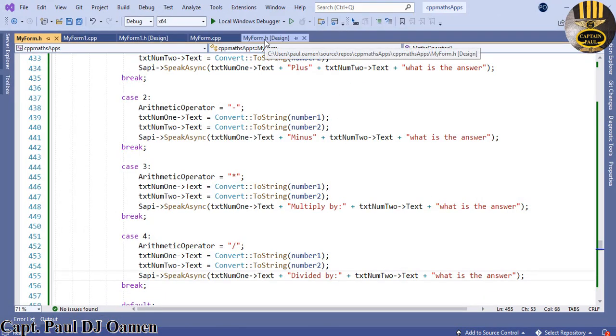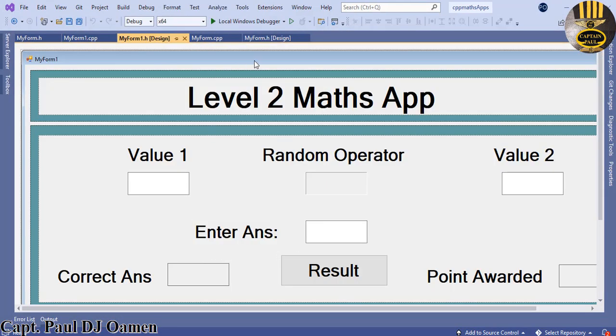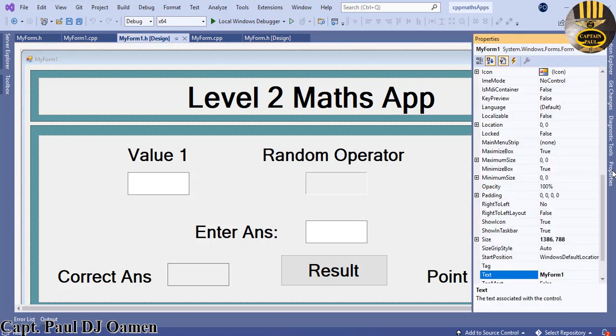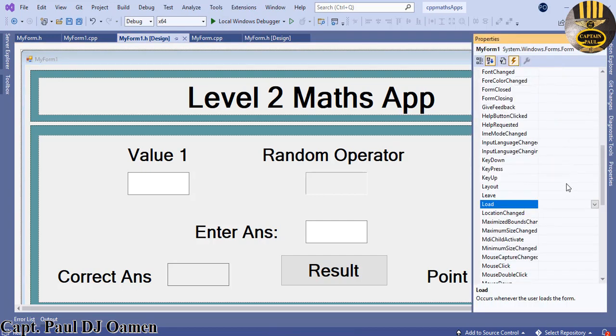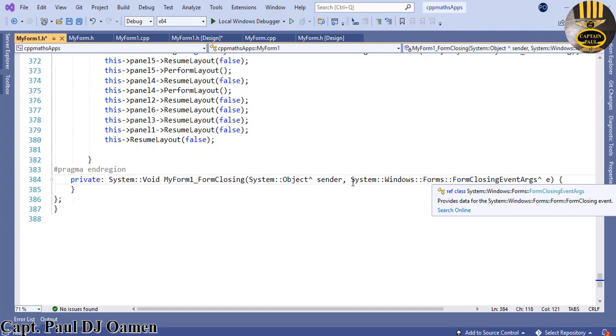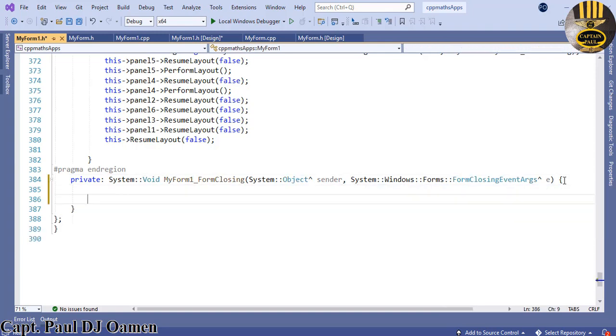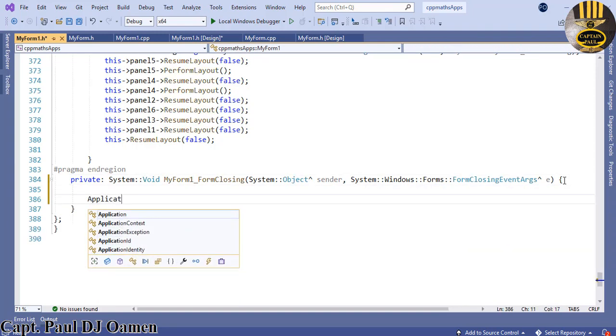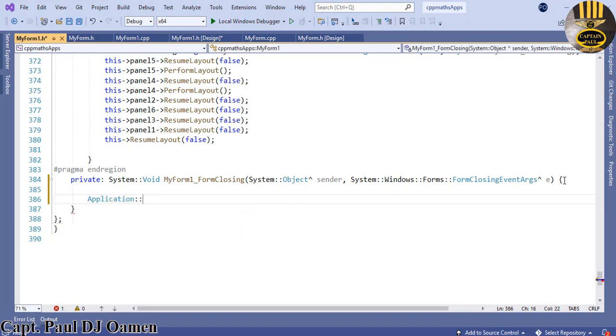Okay, with level 2, that is the form in here. First of all, when you end the form, I want it to exit out. So let's select the form, go straight to the properties and go to event. Inside event, I want the event called form closing. Double click on form closing. That is the event right there. I'm just going to enter Application::Exit. Yeah, that's it. There. Alright, so that is taken care of.